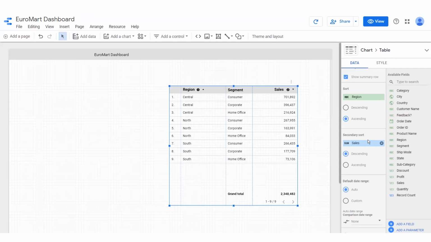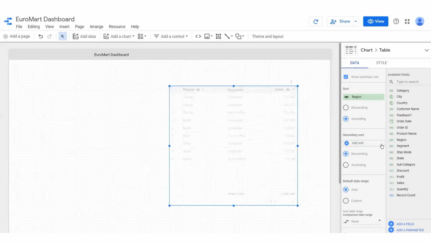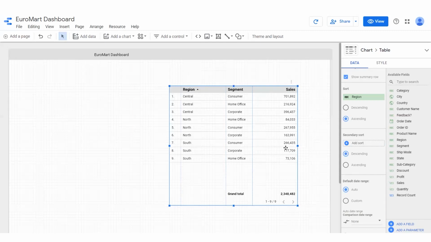If you want to remove the secondary sort, you can simply click on the X icon and it will go away. So I'll click on this and the secondary sort will go away.